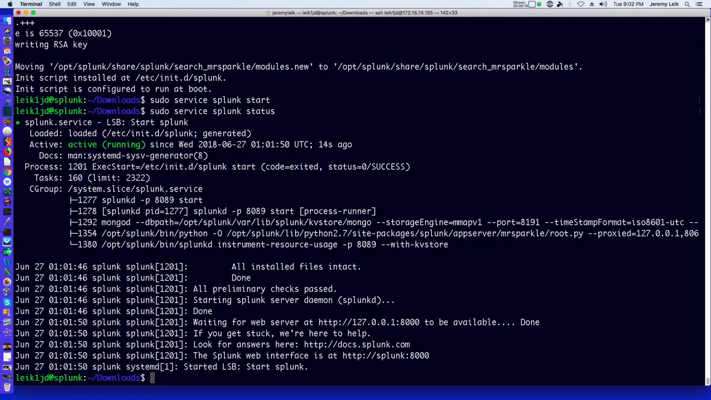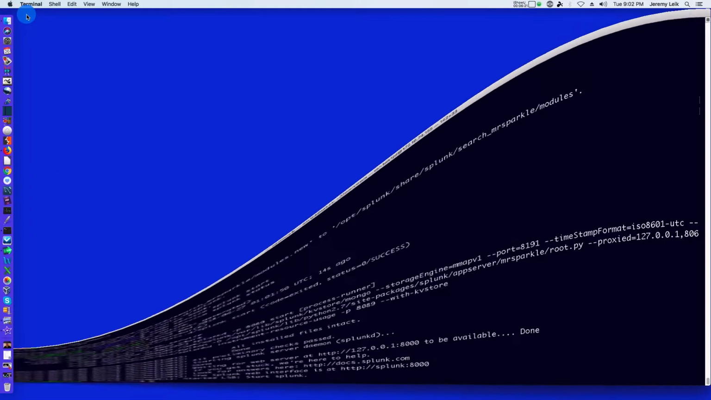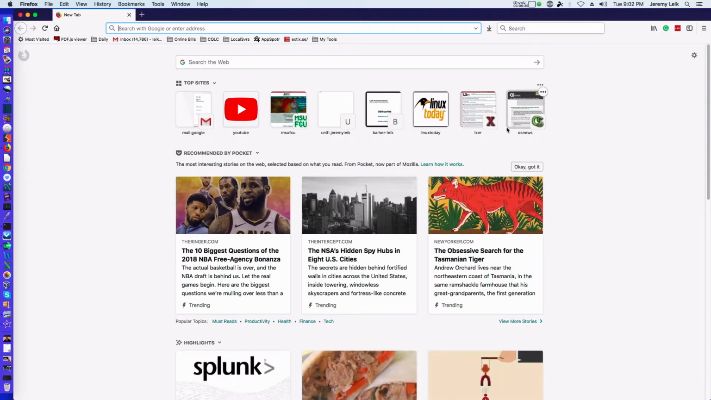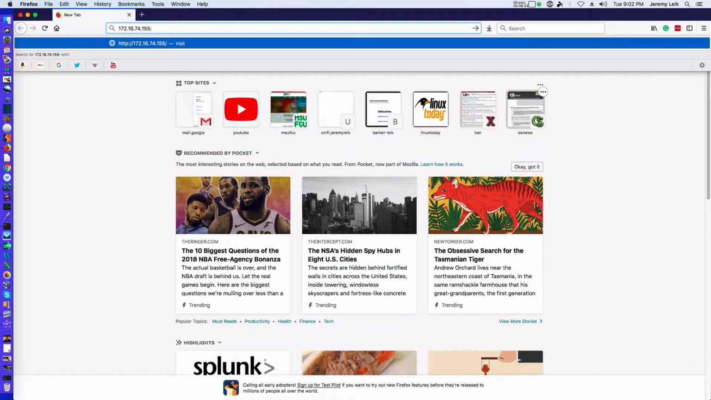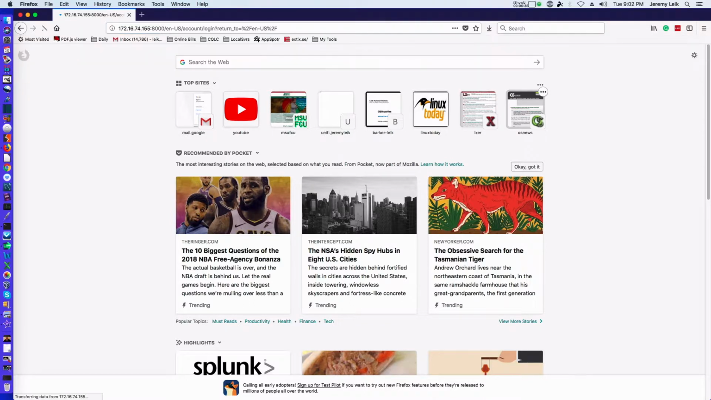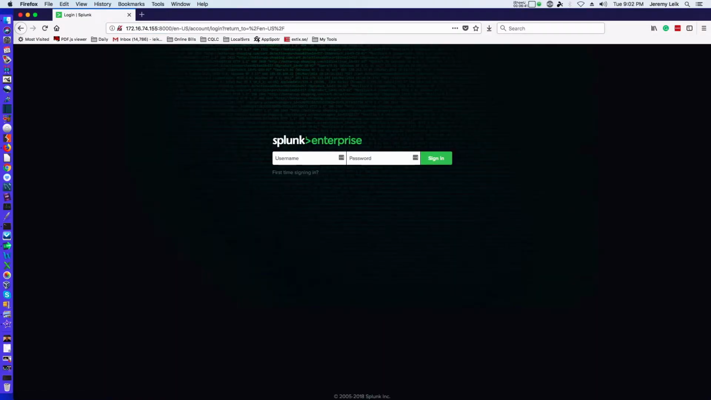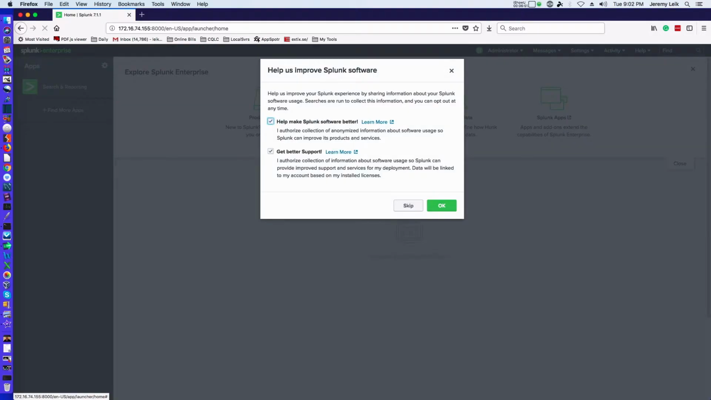Now we'll switch over to Firefox and navigate to the web interface on port 8000, and enter the password we set during the install process.